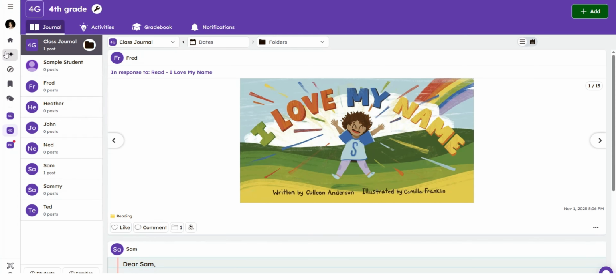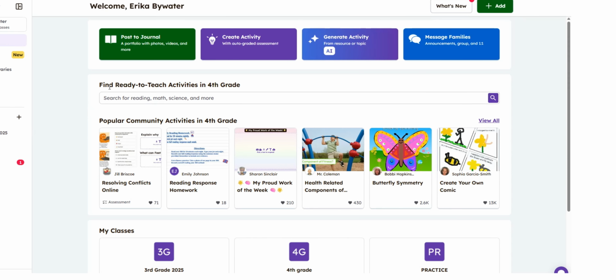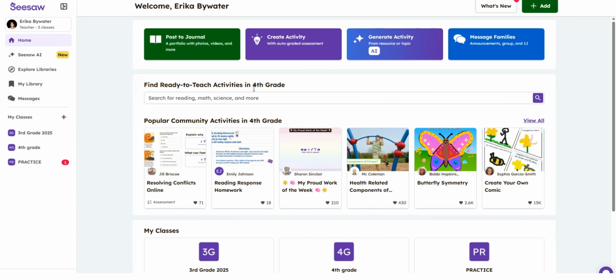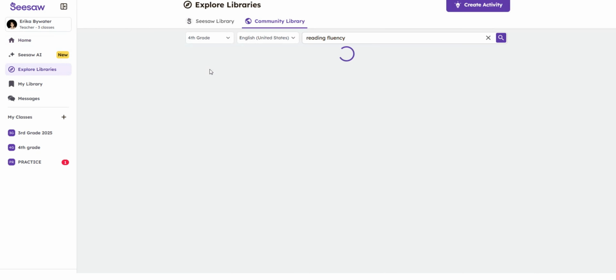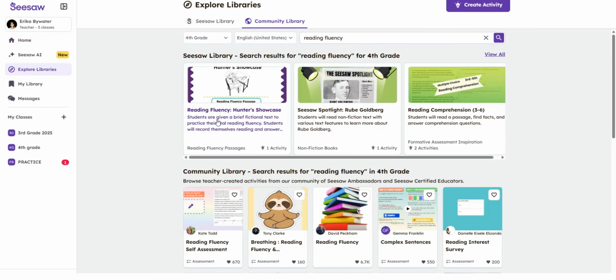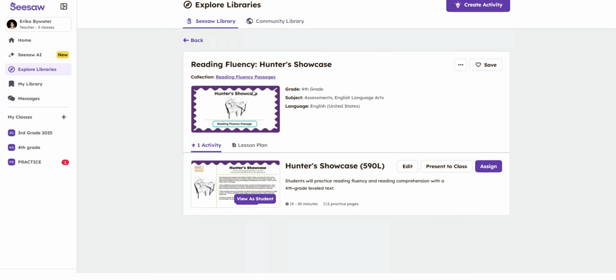I'm going to do one other thing. I'm just going to find ready-to-teach activities in 4th grade. I'm looking through this. Maybe I want to do, I can look at anything. There's some stuff right here, but whatever I want to do. I don't know if it'll have it, reading fluency. Okay, so here is a fluency passage. It looks really cool, with breathing and reading and all of that. Anyways, I'm going to assign this.